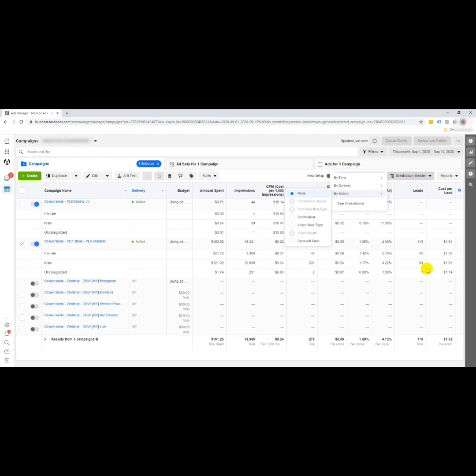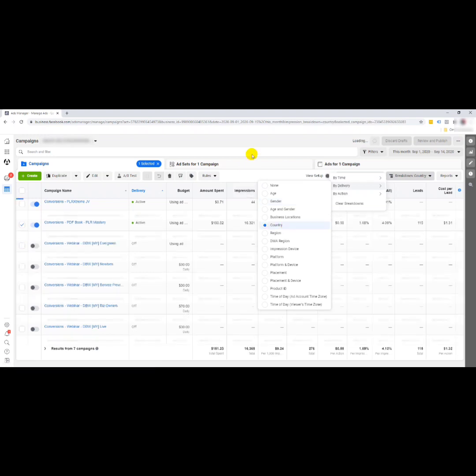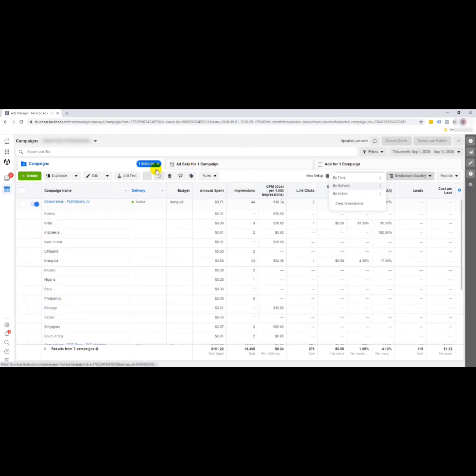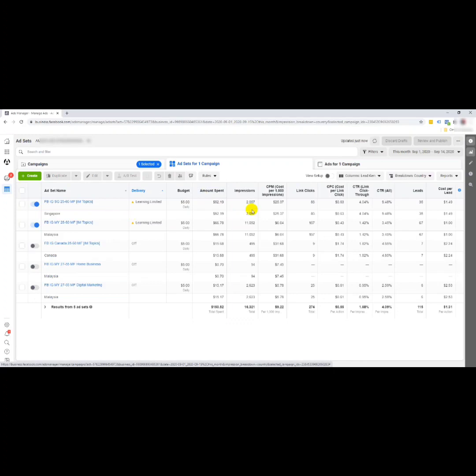So you might get that kind of thing occasionally. All right. You can also take a look by country. If you are targeting multiple countries, in this case, this particular campaign was running to only 3 simple countries: Singapore, Malaysia, and Canada. So it's quite straightforward.